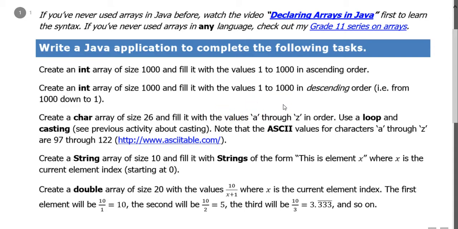Hi, I'm Brandon Graisley. I teach high school computer science, and for my grade 12 class, I was doing a little bit of review of arrays in Java, and I had a few questions. And so, what I thought I'd do is go through each of the tasks that I had assigned and show how to complete each one.